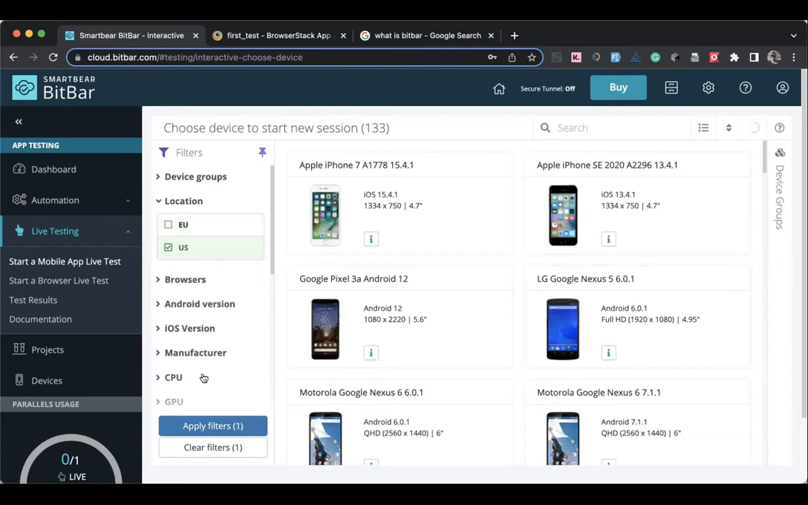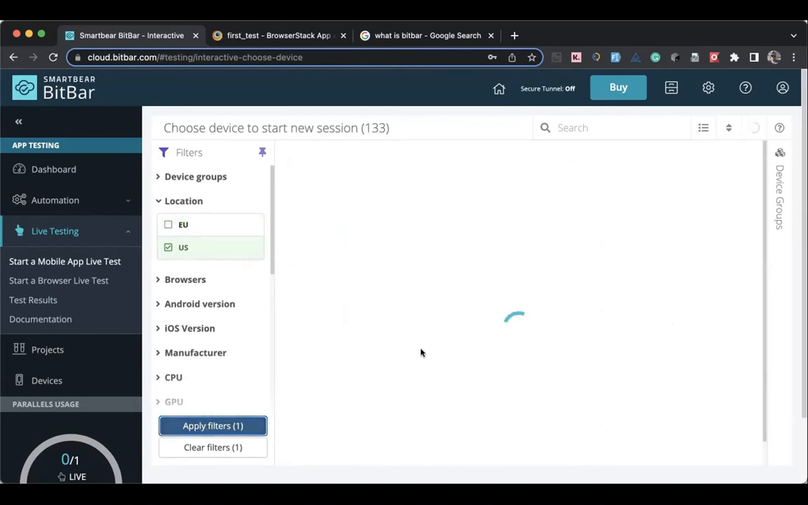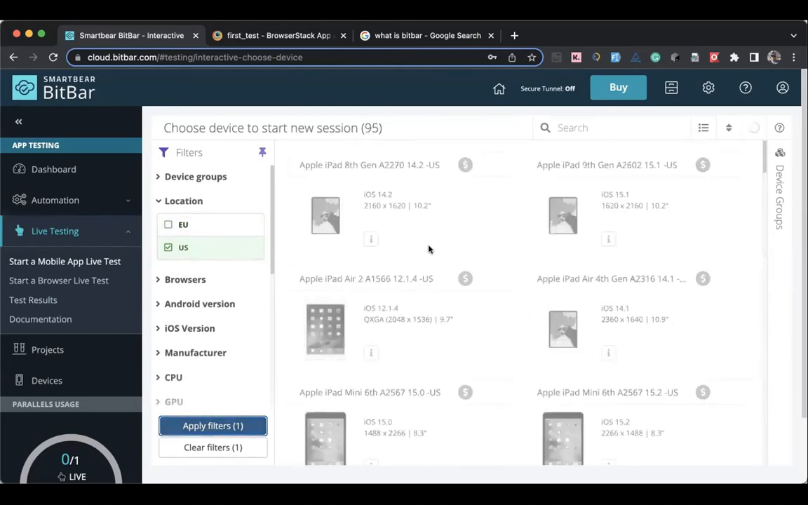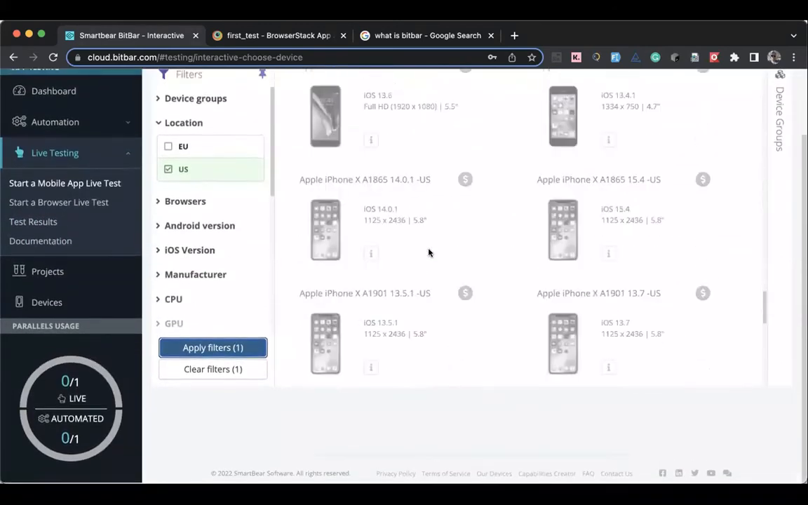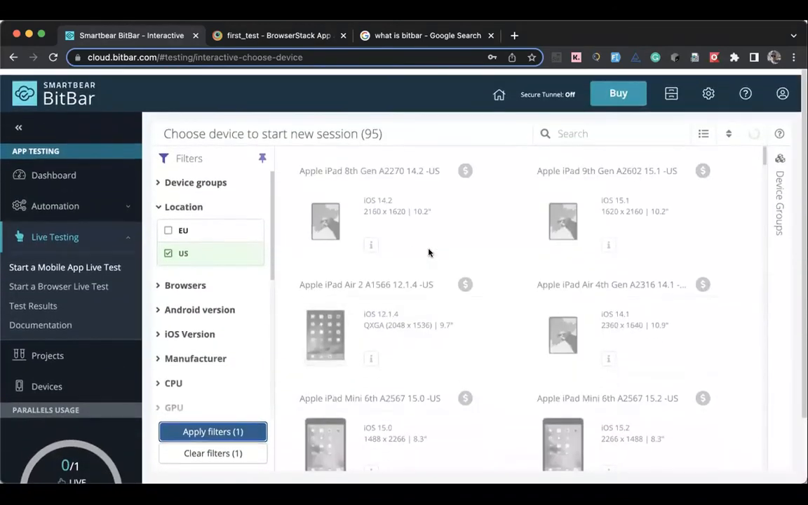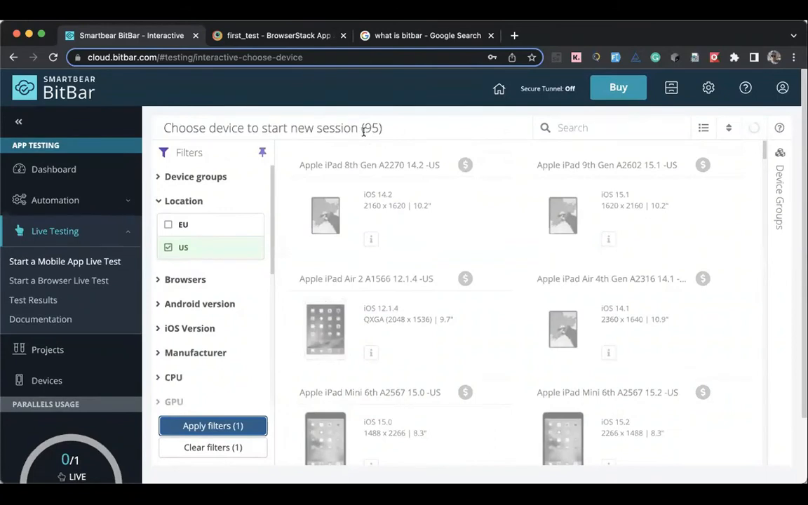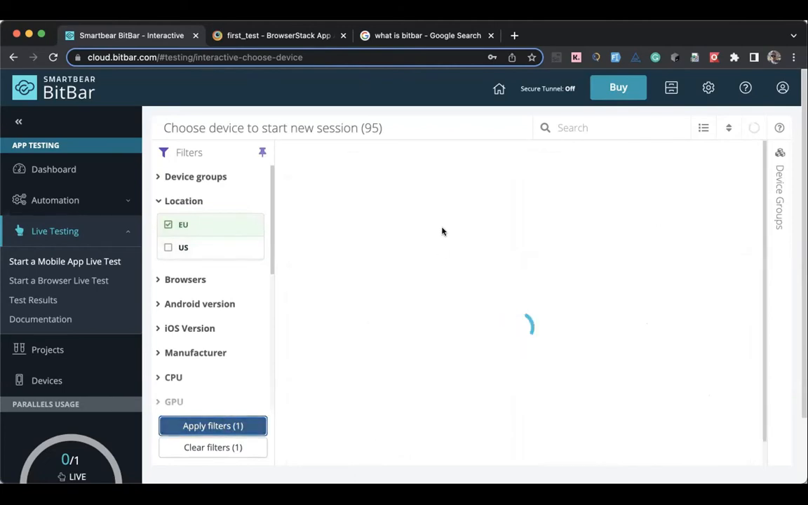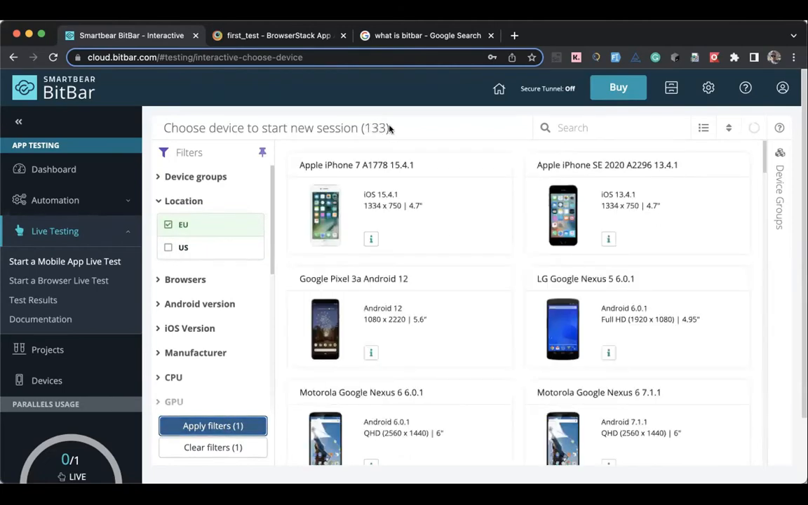And then let's check US. You can see that, because I'm in Europe, I don't even have access to any of the devices in America, in the US. So that's another thing you guys have learned tonight: availability zones, right?